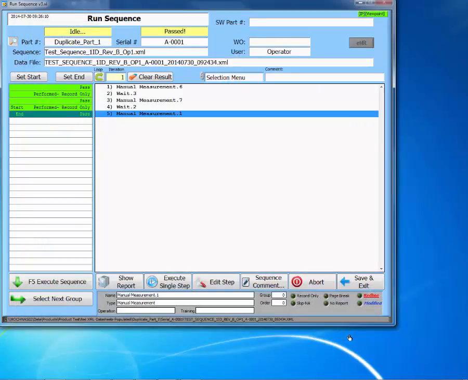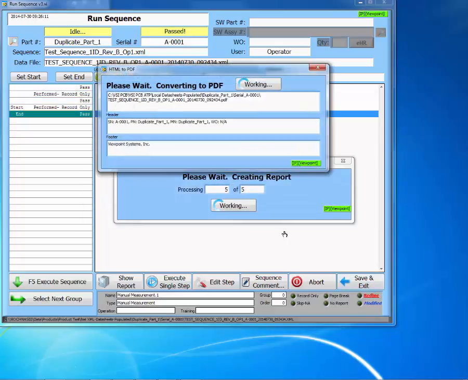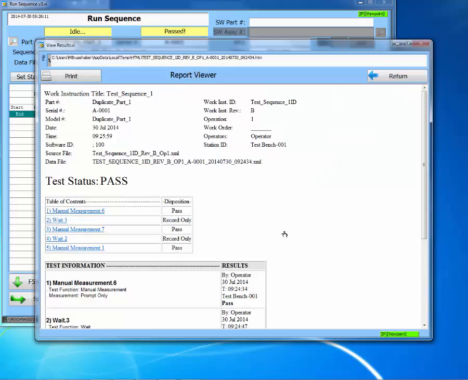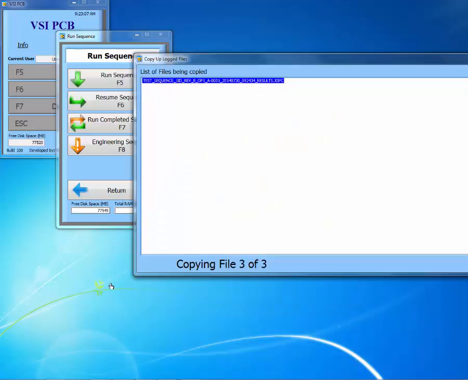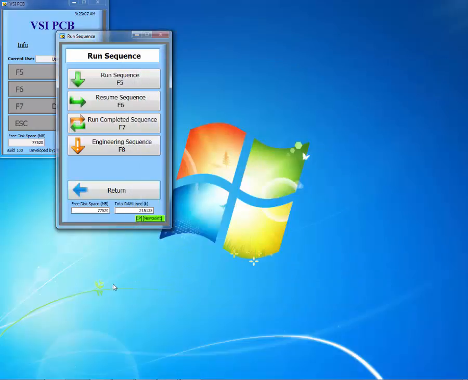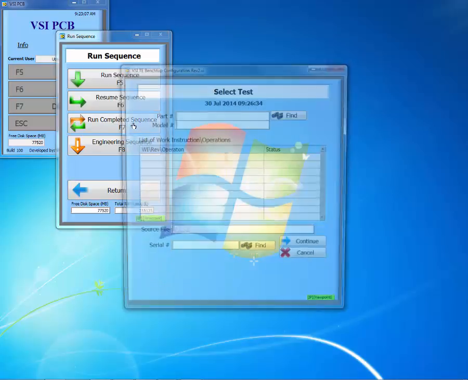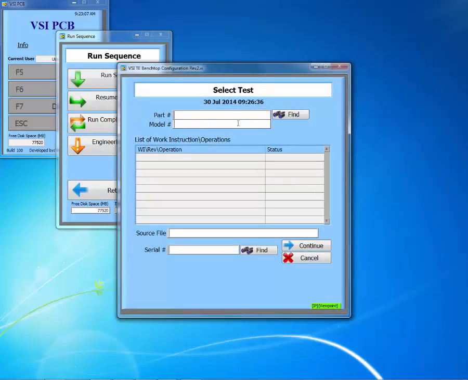Selecting Save and Exit will produce a report that also includes the results of the first portion of the test. Selecting Return and Continue will save the results of the report to the network drive. A test that has already been run can be run again by selecting Run Completed Sequence and selecting the desired part number and serial number.